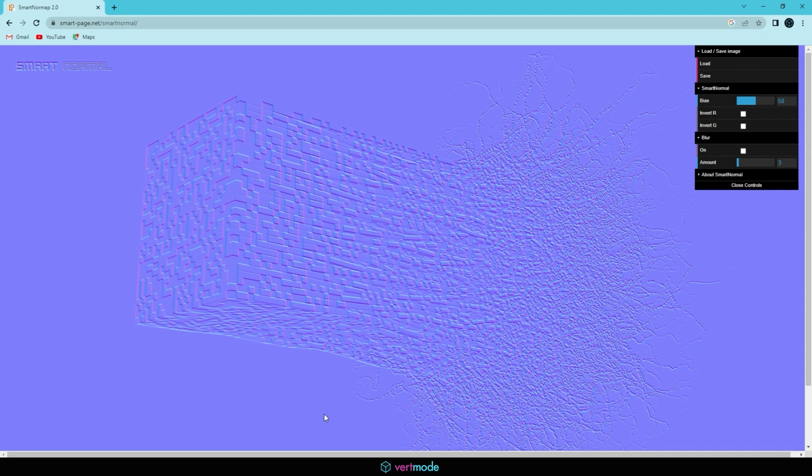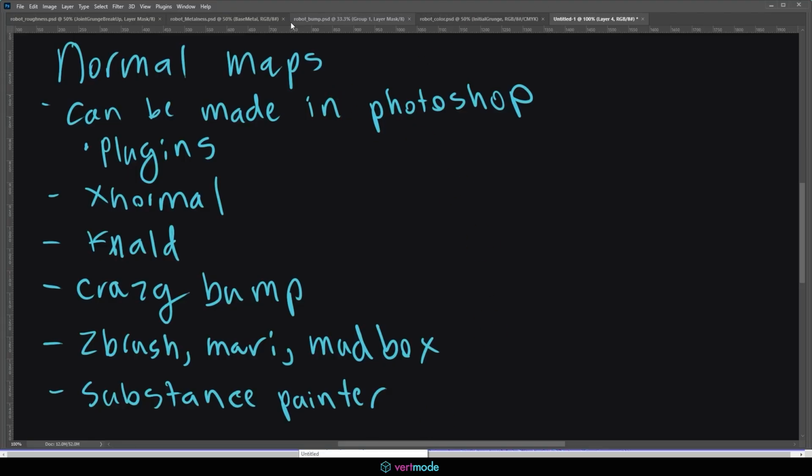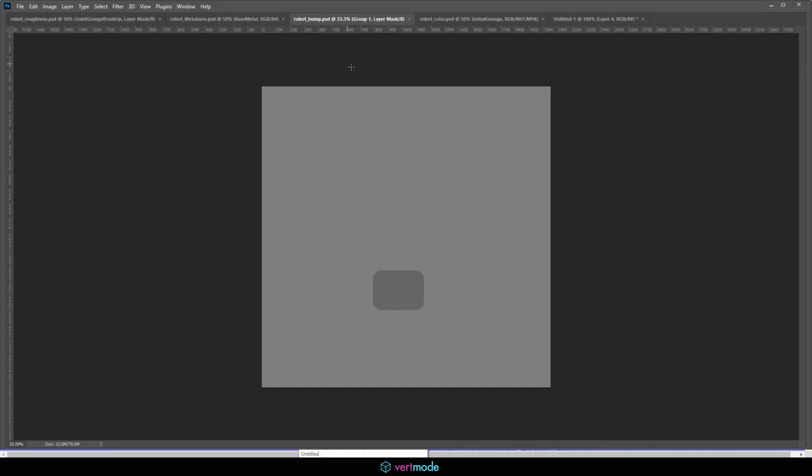So how are we going to get this to work? Well, what we need to do is we need to come over to our bump map and we need to export this out as a format that the internet can read. So that's either going to be a JPEG or PNG. We're going to want a PNG.